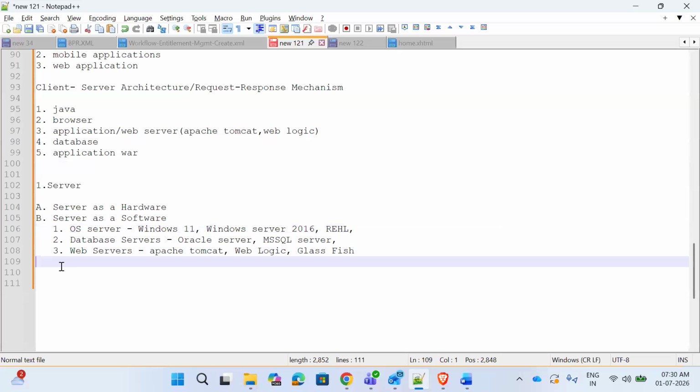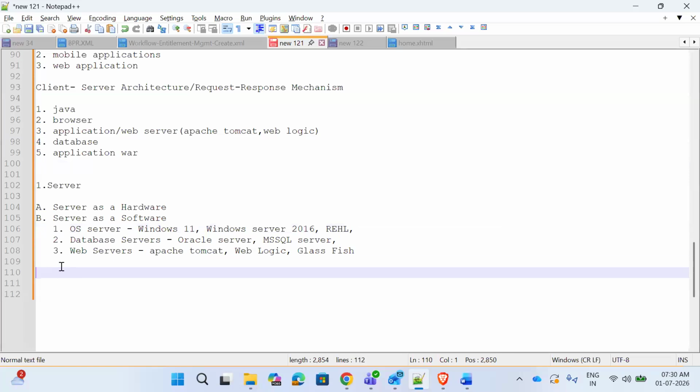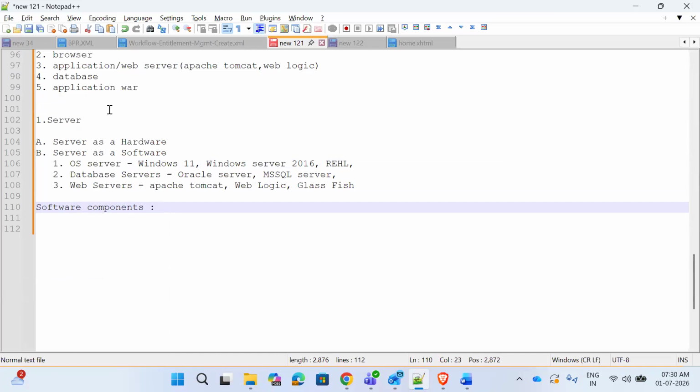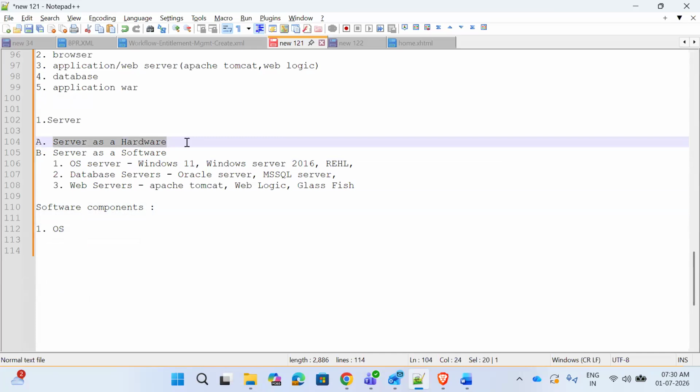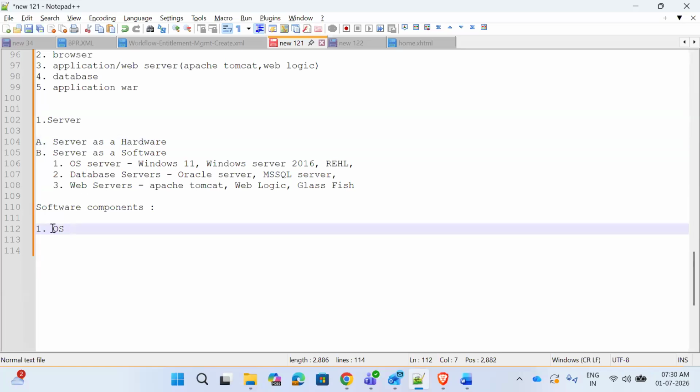Now let's list down the software components that are required for installing our SailPoint IIQ application. First of all, we need one operating system. We always need a hardware platform, but as I mentioned, we are never worried about it. In real time, we will never see the hardware. We don't know where it is present, but we will be given an operating system. So we need an operating system for our SailPoint installation.